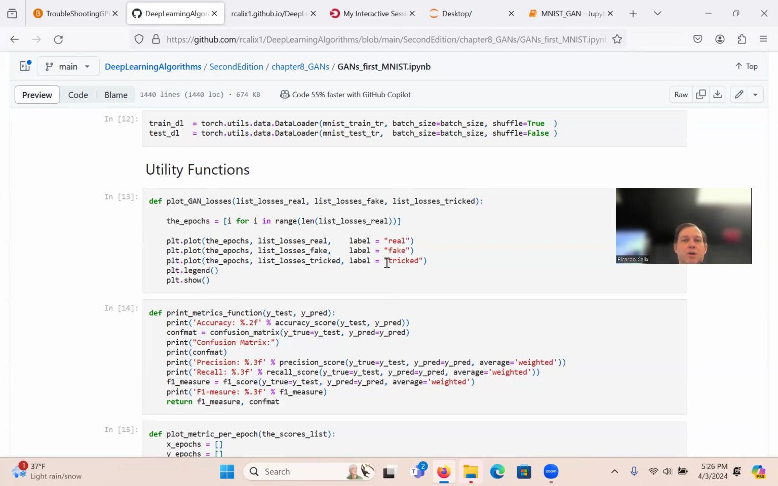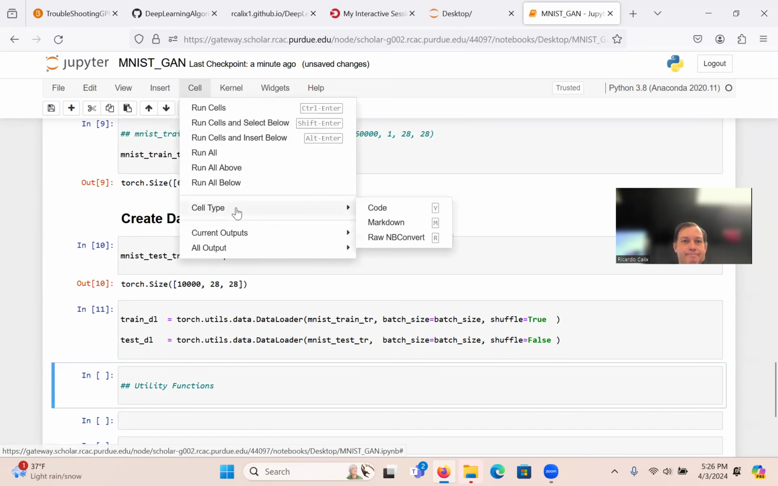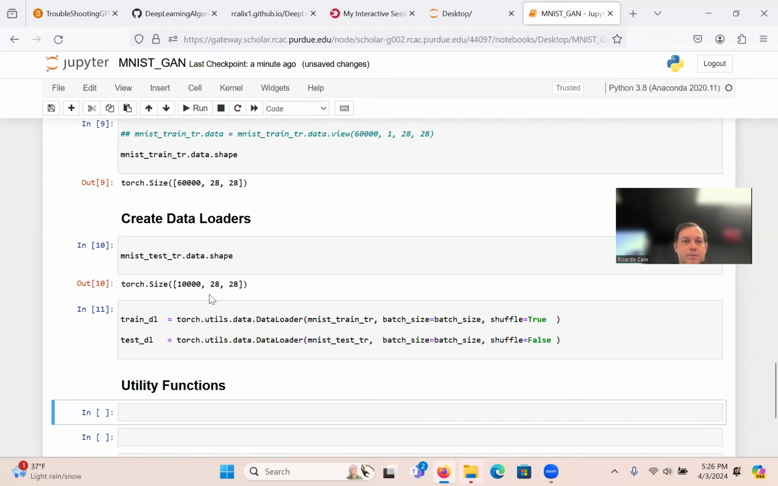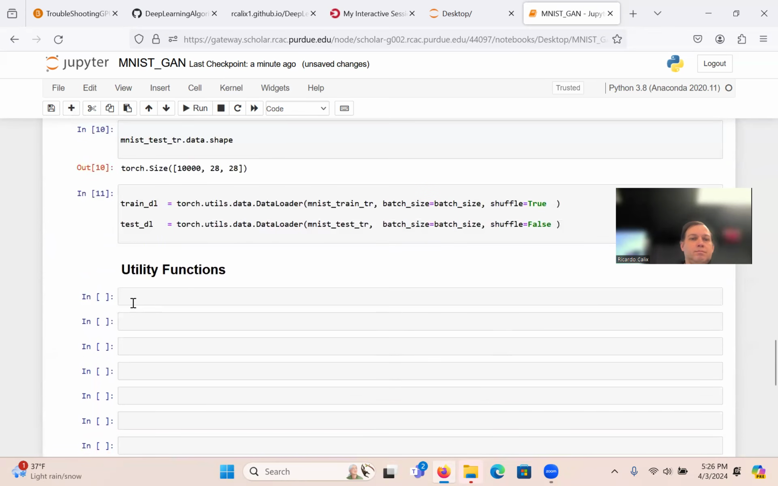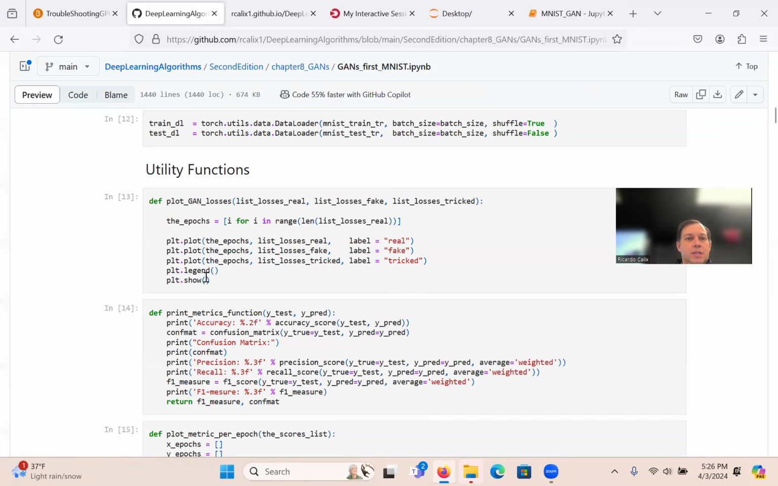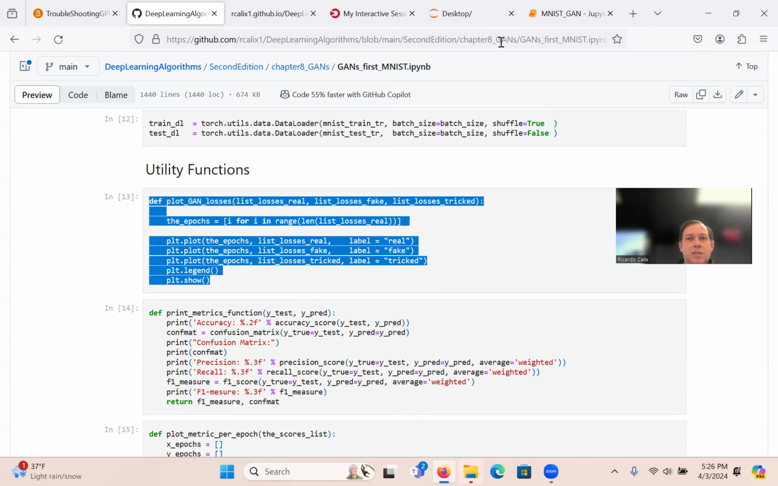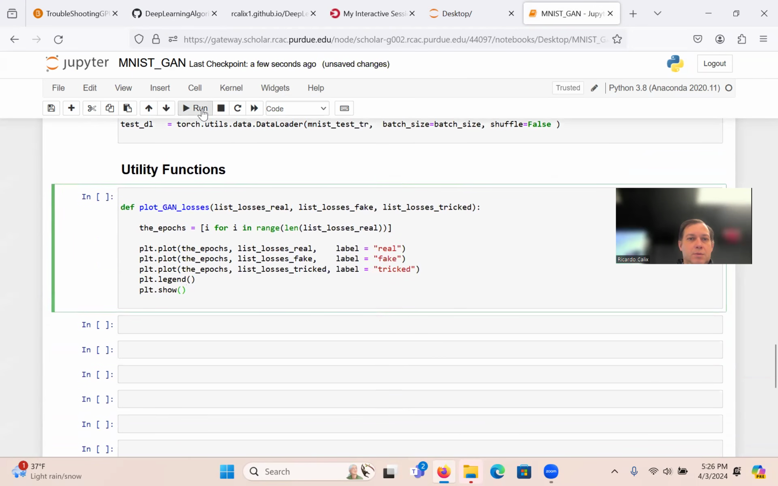I've used this convention of calling it real, fake, and tricked, so we'll use that as well. Let me add these utility functions, and then we can talk about it. Markdown, utility function. Add a few more cells in here. Okay, save it. This is going to be a function for plotting the losses. I'll describe it when we need to.